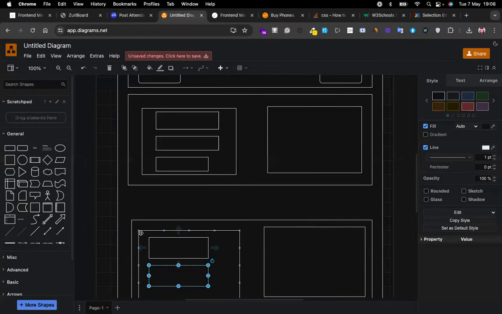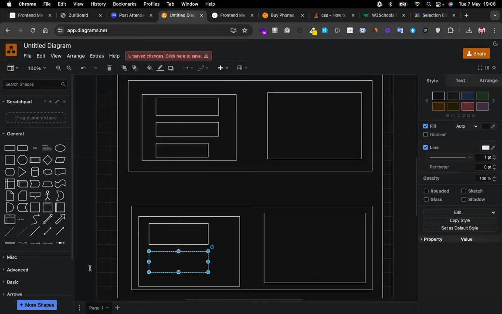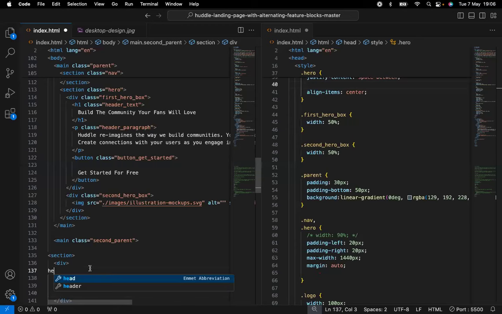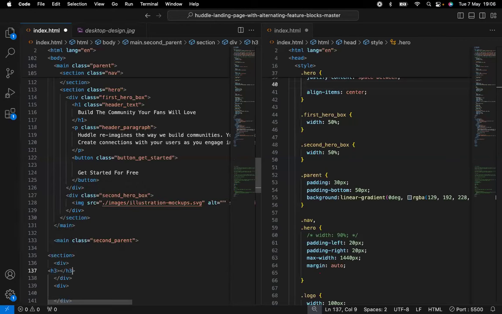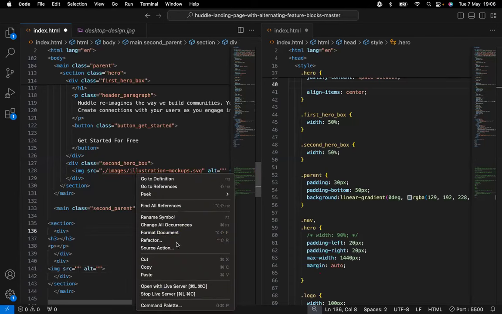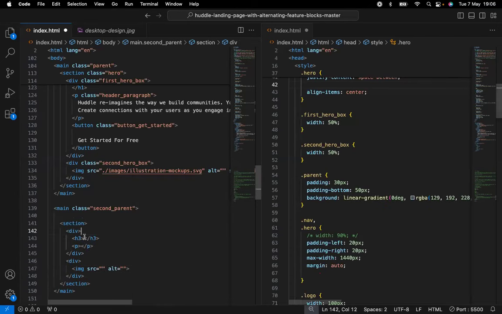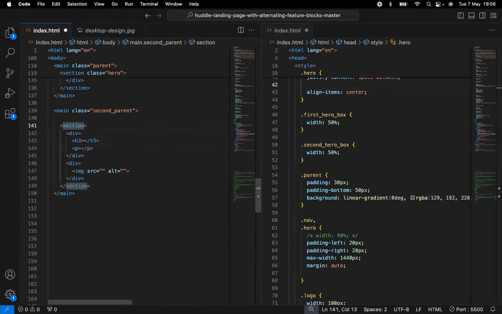Then this div is having a header and a paragraph. The first one, let's say H3, H4. I'll be H3 actually. H3, then a paragraph. Then the other one is having an image. So let me just format my code so that I can see it very well. Great.